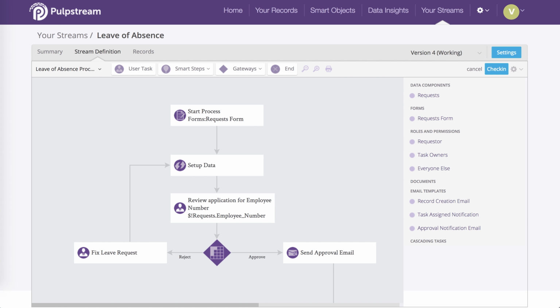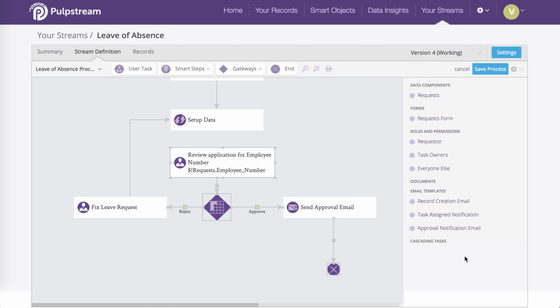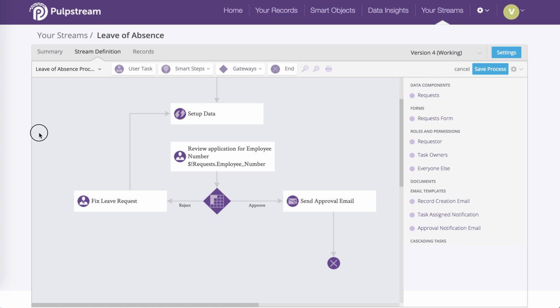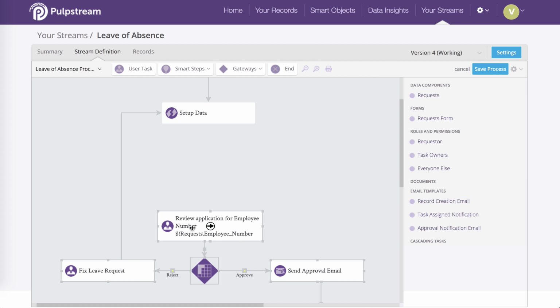Back on your stream definition canvas, remove the connector in between the setup data step and the review application step. So click on it to highlight it and press the delete button on your keyboard to accomplish that. So highlight all the steps below that setup date and move them down.